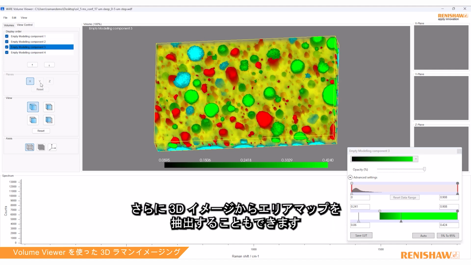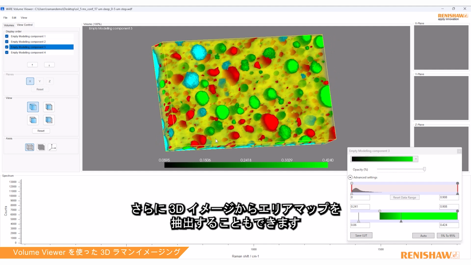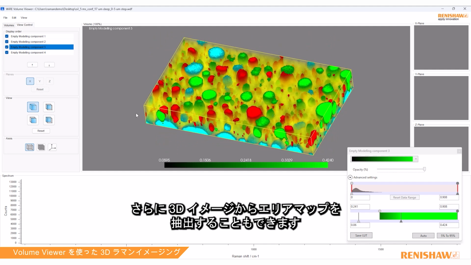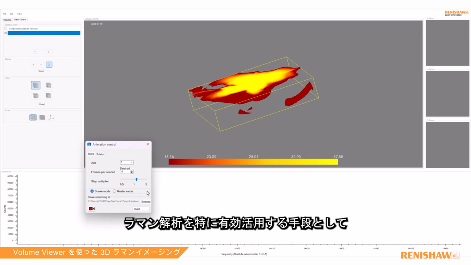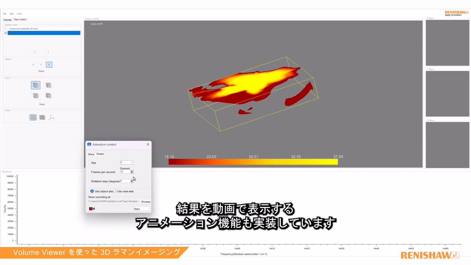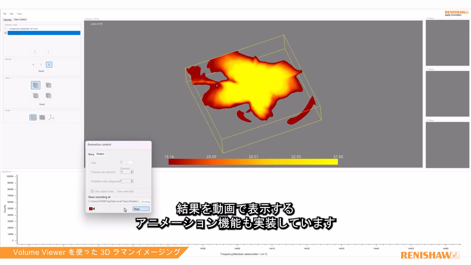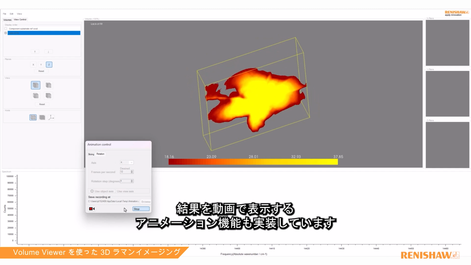If you want to investigate specific aspects of the result, you can export the area map files from the volume map. To get the most value out of your Raman analysis, there is an animation builder to show context of the results as a video, making it the best way to display your findings.